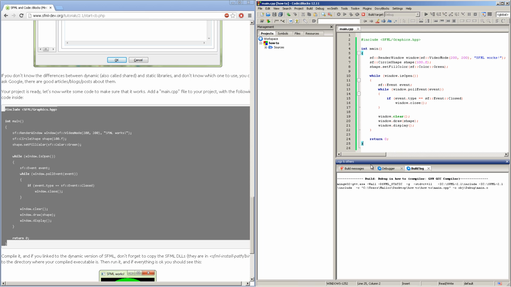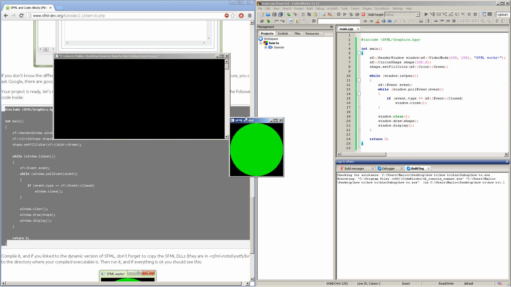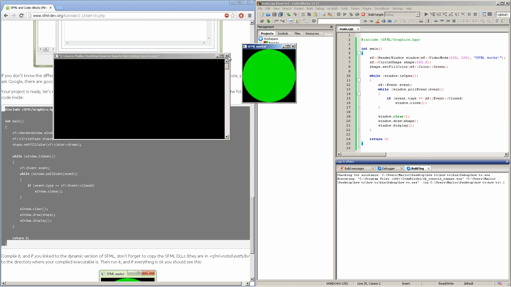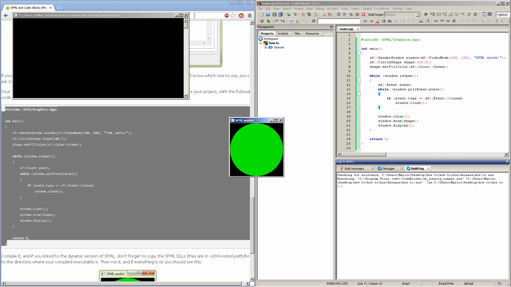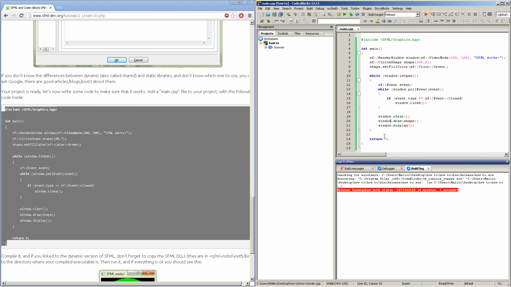We should be able to build and run the debug version. There we go. It works. Perfect. I got that on my first try. The release version will also work. If it doesn't, chances are you missed something. So this all works. Yay.